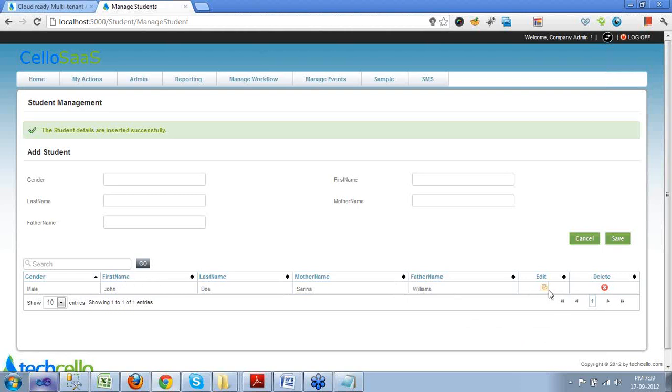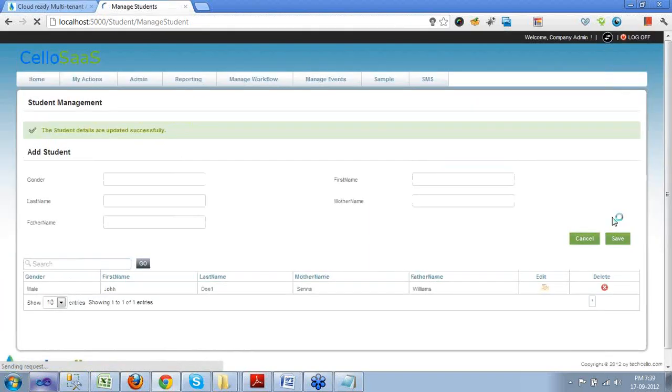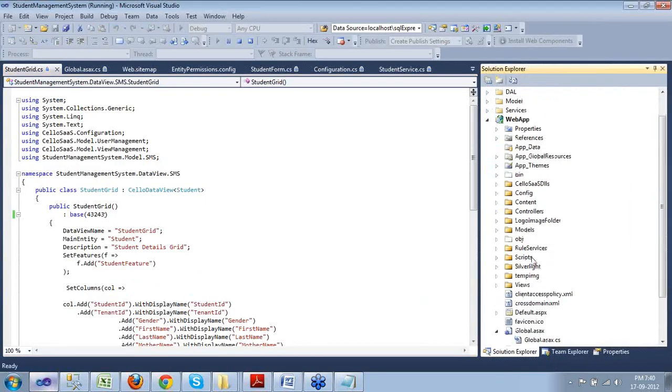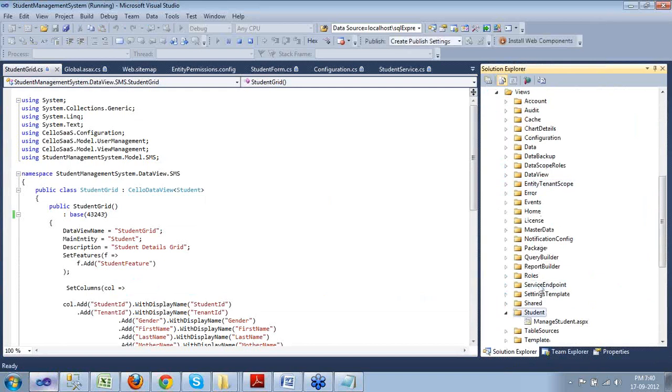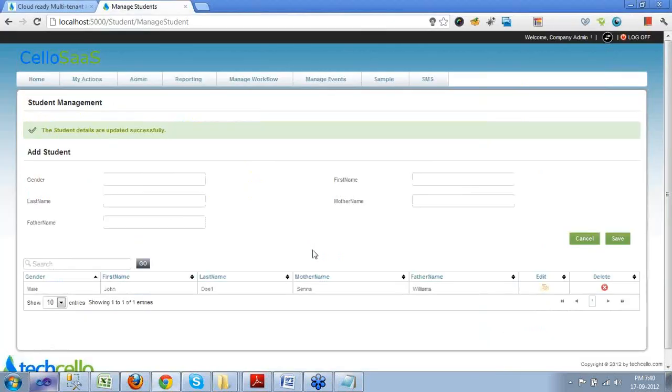As you can see, the entire UI, the grid that we see, all of that comes out of the box from the CelloSaaS framework. And as I mentioned, developers can absolutely feel free to change this to whichever UI they want to use. The order of these fields can also be changed. You can specify the ordinals for the order in which these fields should appear, and the UI rendering will take care of that as well.